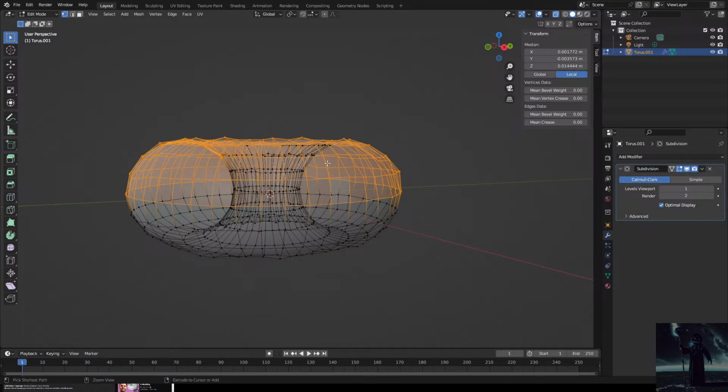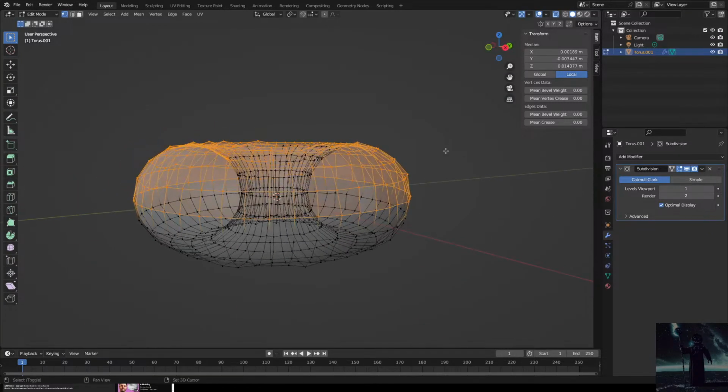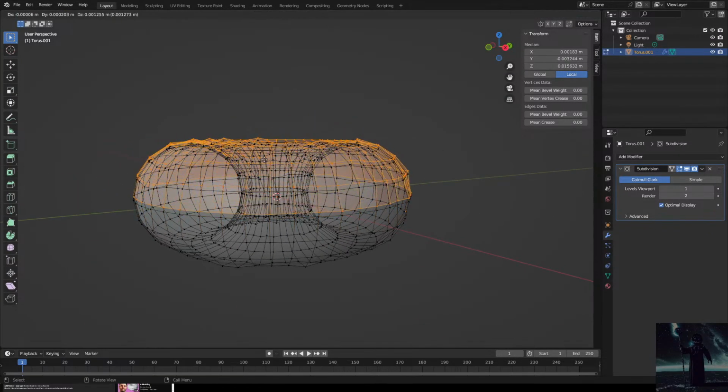Okay. And now in object mode, if we switch out of X-ray mode, you can see that we now have two objects, and actually we can see them up here in the outliner as well.